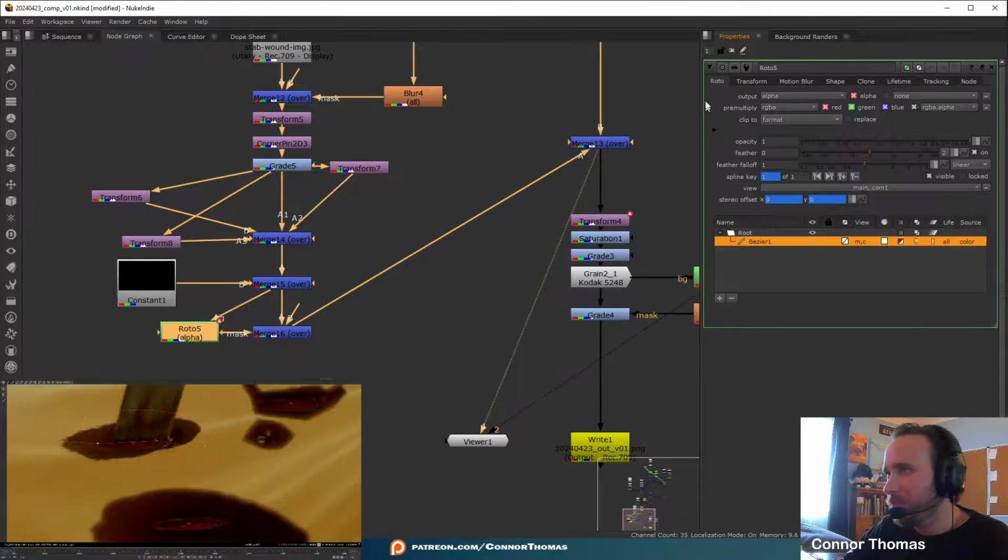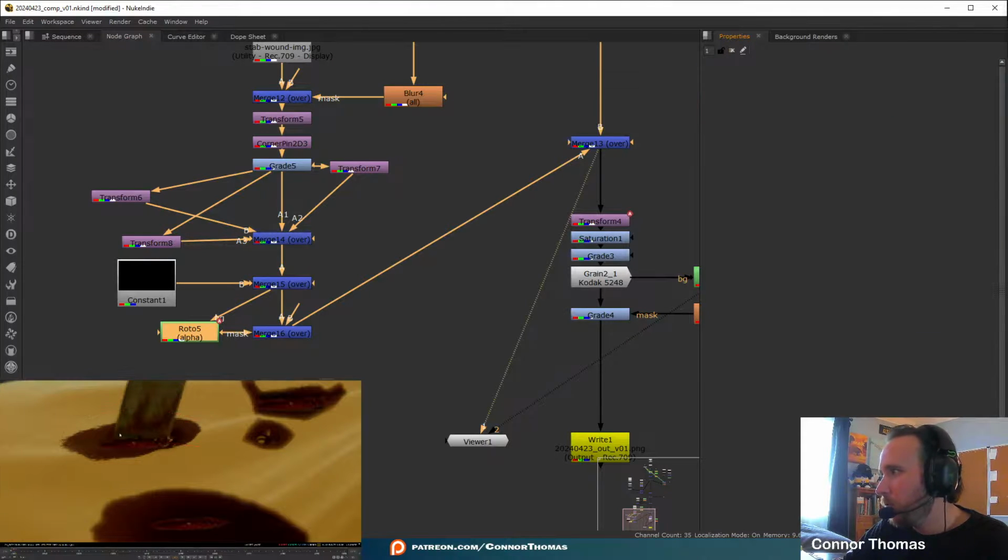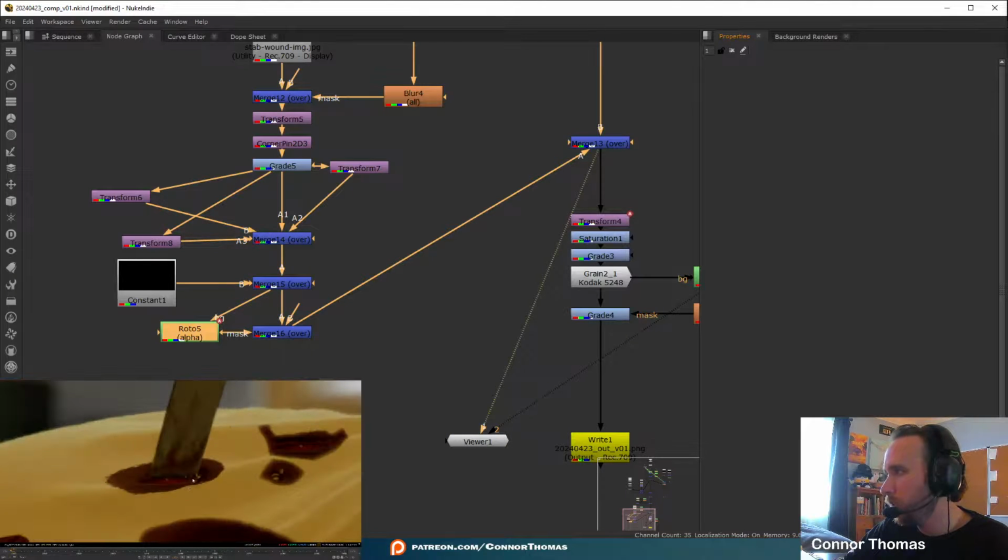So now we're just going to invert that. But now we're only getting the blood like kind of wound effect here, whereas it kind of feels more like it's diverged into the t-shirt now because of that.